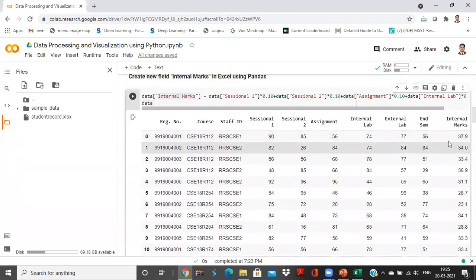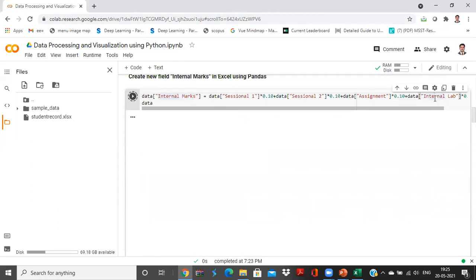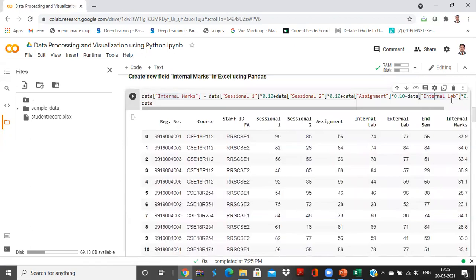So how is it calculated, what are the values of those things? I just say data of sessional 1 into 0.10. What is data of sessional 1? This particular thing. So 90 into 0.10 plus 85 into 0.10 plus 56 into 0.10 plus 74 into 0.20, totaling up to 50 percentage of these four numbers. I get 37.9, and the same procedure is followed for all the records, and I just run it and I get this particular output. Yes.